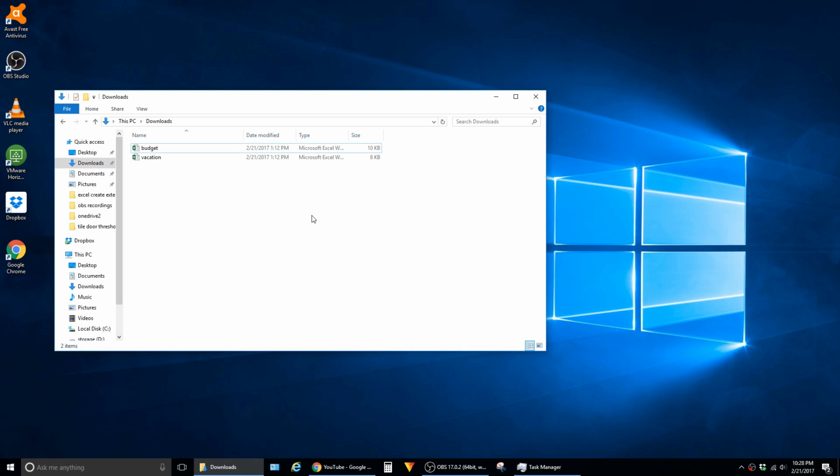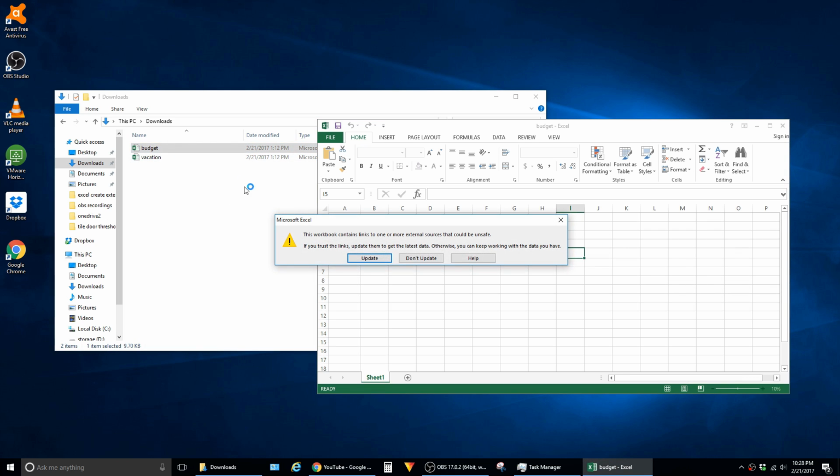In this video, I'm going to show how you can quickly resolve a common error when opening Microsoft Excel files. The specific error is, "This workbook contains links to one or more external sources that could be unsafe." The cause for this error is that your workbook is referencing data that is contained in another Excel workbook.